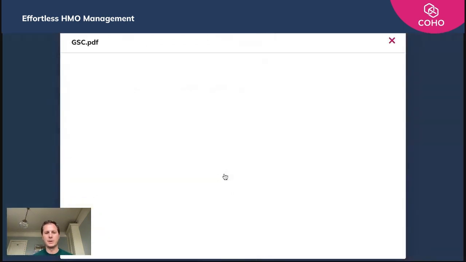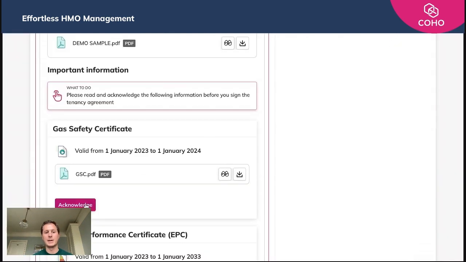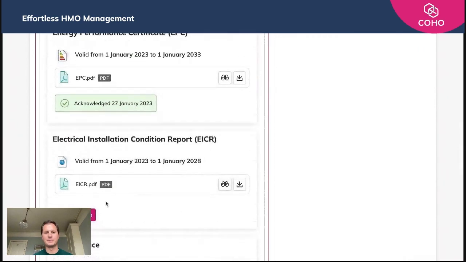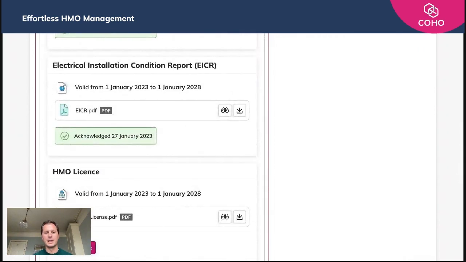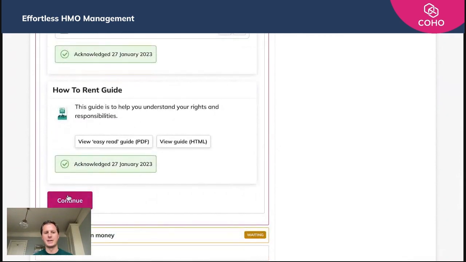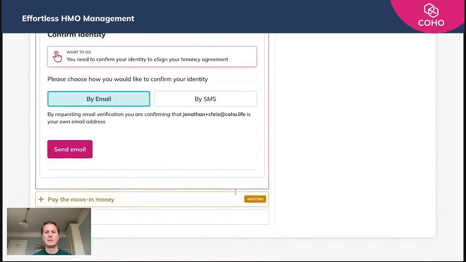So they'll click view, which will open up the document. Once they're happy with it, they then have to click acknowledge. So we'll do that for each of the key documents, as well as the how to rent guide. And then they will click continue. So that is them acknowledging each of the documents.